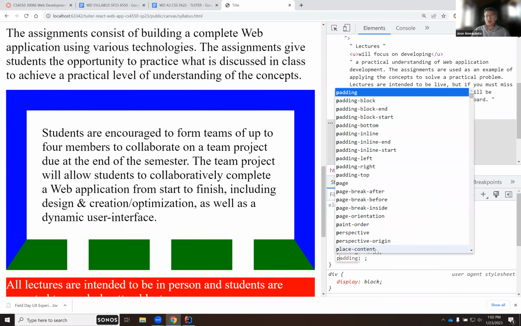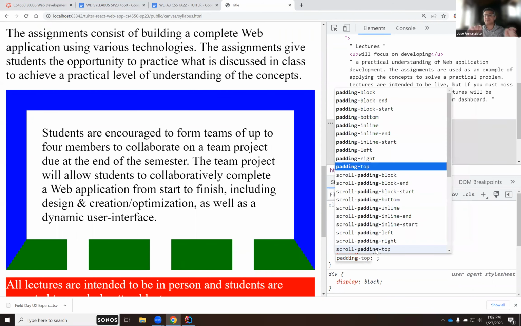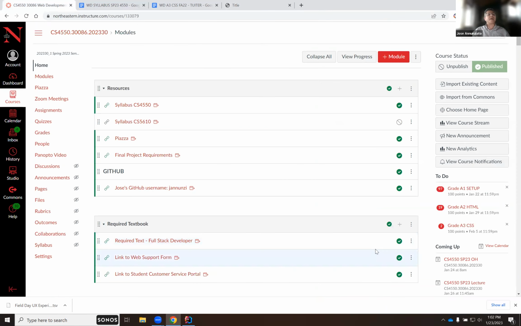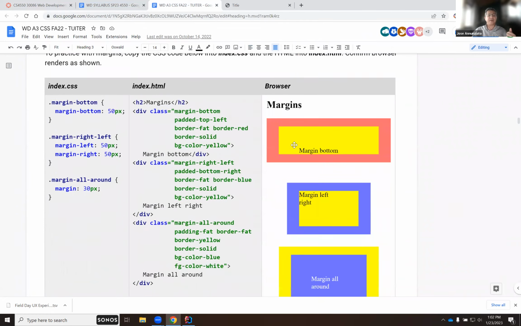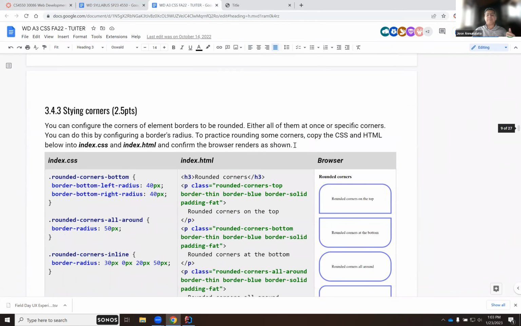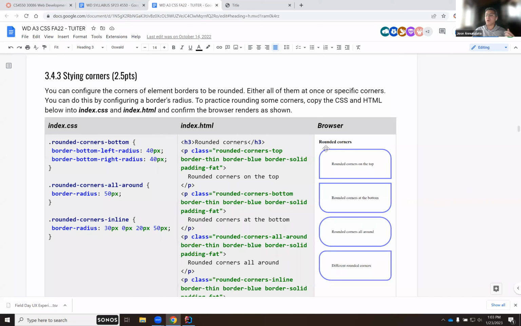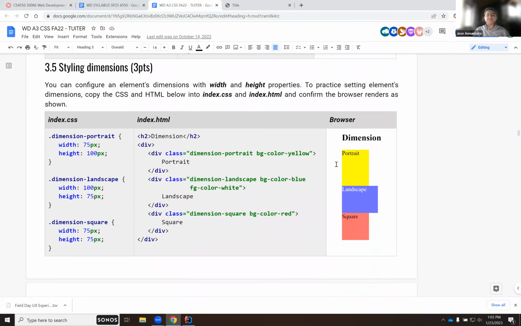Okay, so all these have versions that allow you to specifically refer to the top, the bottom, and so on, right? That's the exercise here that asks you to play around with the padding and the margins. You can also specify the corners. If you want rounded corners, you can specify the radius, how small or big. If we have a really big radius, you can have things that are just circular, just a big circle. So yeah, play around with that.